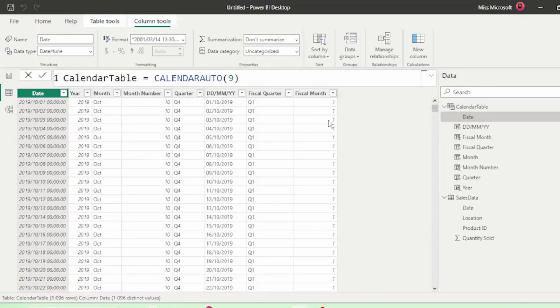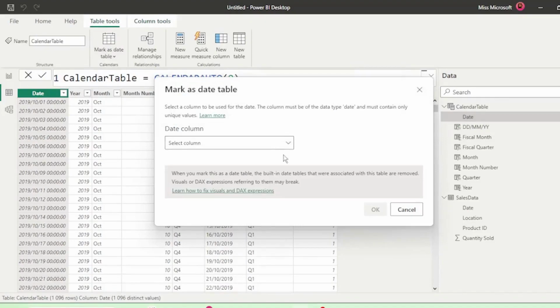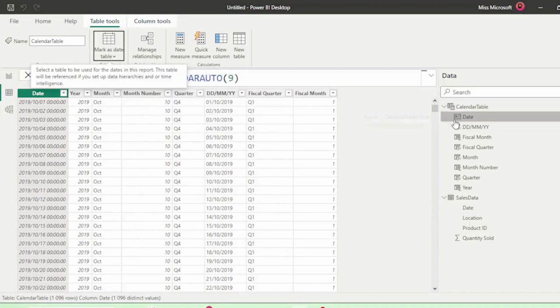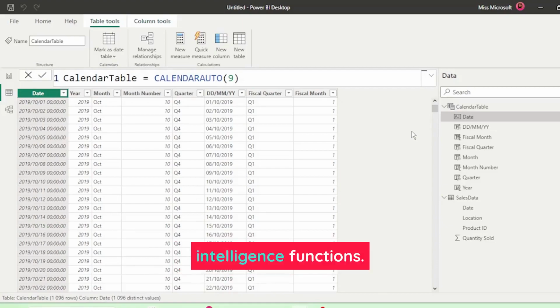Next, ensure you're in your calendar table, and under Table Tools, click on Mark as Date Table. This dialog box pops up, and here's where we need to select the column to be used as the date. And notice that the column has to be a date type with unique values. Our date column in our calendar table has that. So let's select it from the drop-down and click OK. And we get this icon next to our date column, which means that it has now been identified as a date column in an actual date table. Marking your date table as a date table is best practice, as it helps with your time intelligence functions.